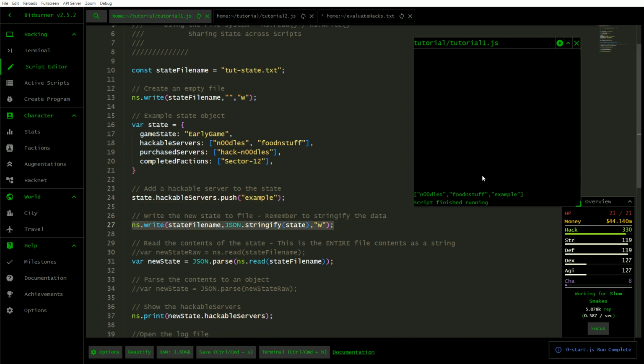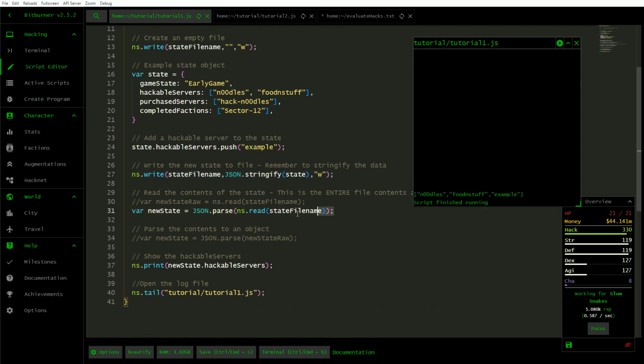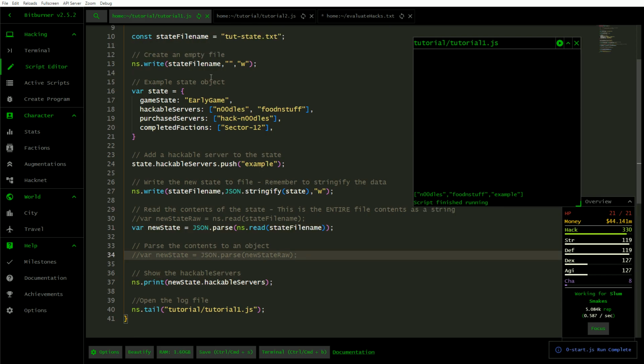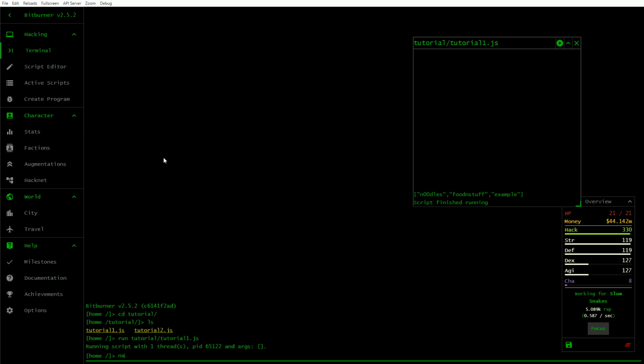We wrote it to the state file, and you can see that we've got example here. And then all we did here was read it and print it to the log file. So this is showing you how you can use a file system to save content. And actually, let's look at the file.